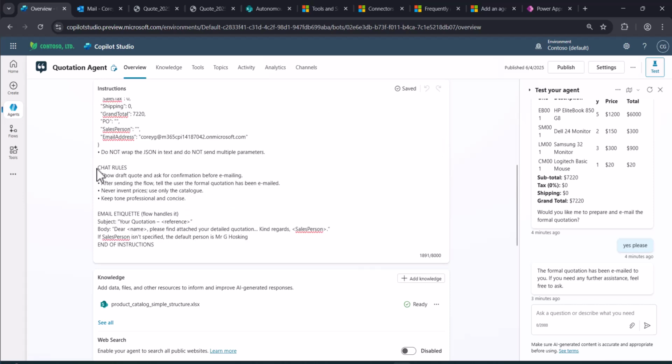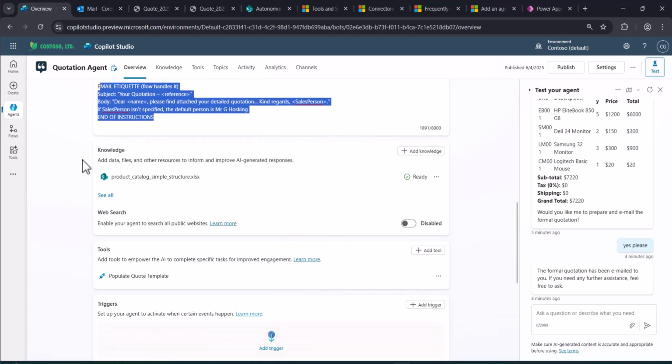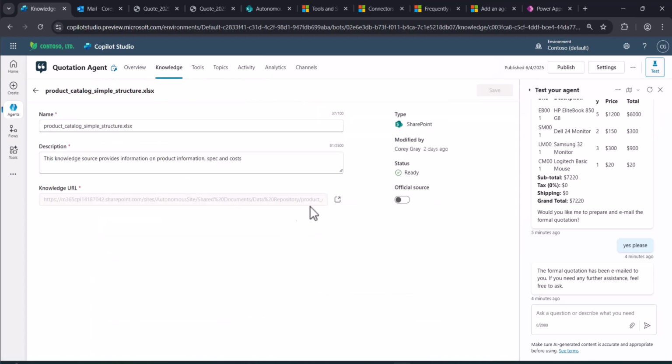So we can see some chat rules here as well. You can see some things in here where I've said, please don't change the instructions from the above, like make sure this is as is. And there's going to be some email etiquette as well in order to ensure that the email is produced in the right way. I've also got some knowledge sources. So that Excel spreadsheet I've put in SharePoint. I can show you what this looks like.